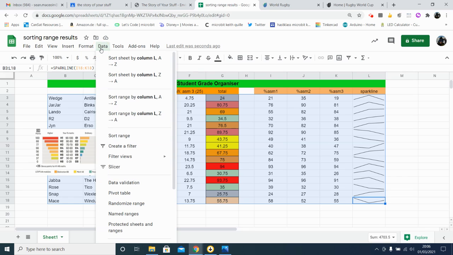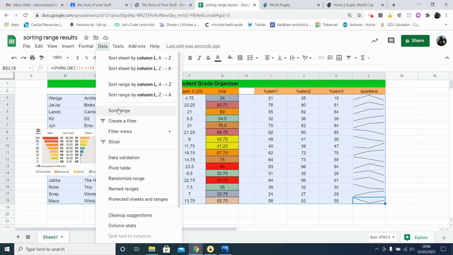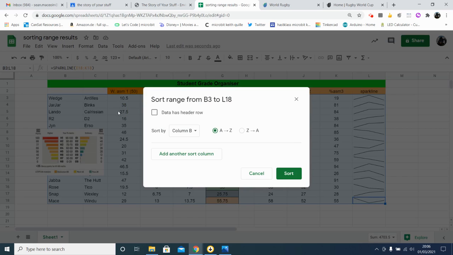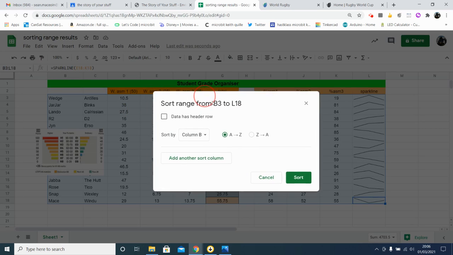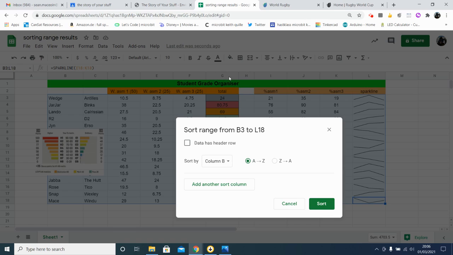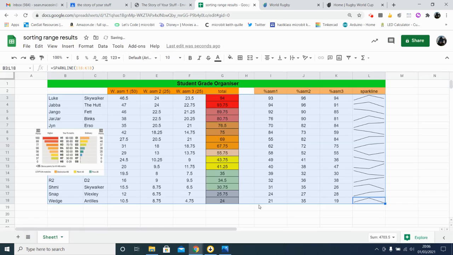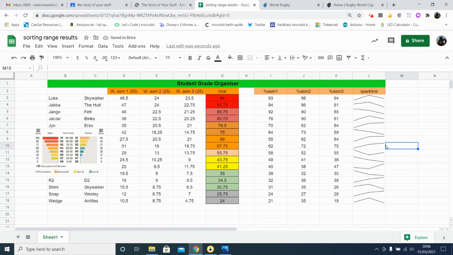And then we go to Data, because we want to move our data. Sort range, and we want to sort the range by column G, from the highest number to the lowest. And there we go. All our students are now in the order that we want them.